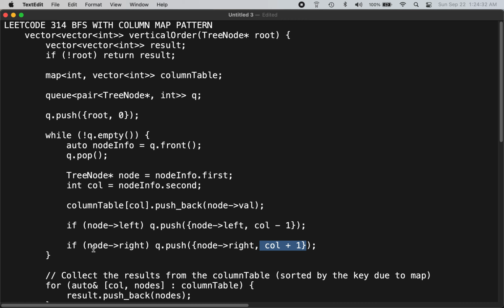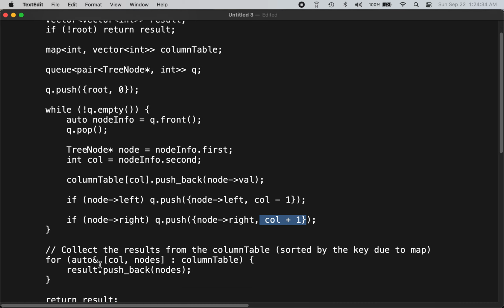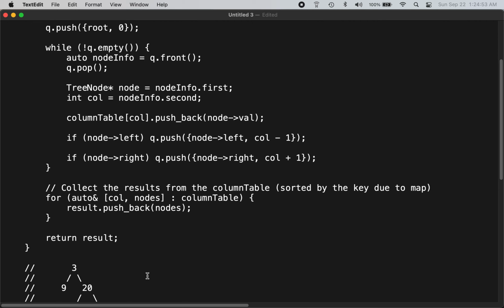So you loop this, and you accumulate all the nodes along the columns, and then you loop through that map and push back the nodes. You get the column and then the nodes, and then you push. Since it is not an unordered map, you get the proper sorted order.